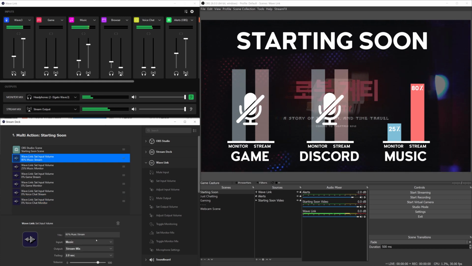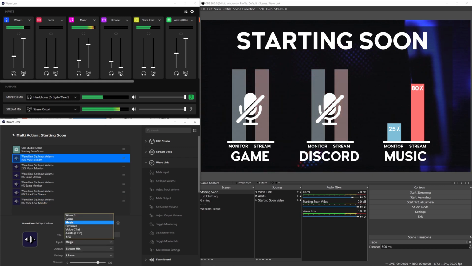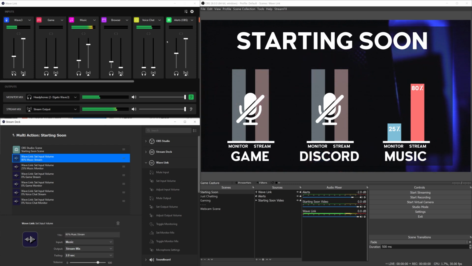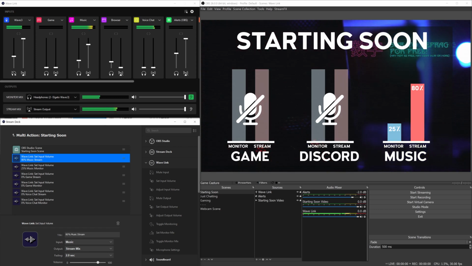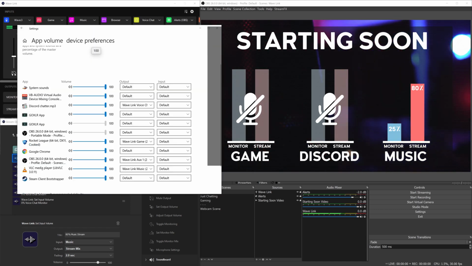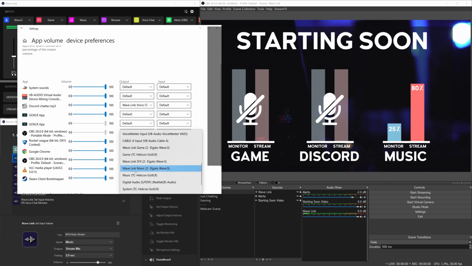Now if I just go back up here to quickly cover this, I've got the music input set here, and all you have to do to make sure that your actual music player, be it Spotify or media player, is set up is to go up here when you have that app running, hit this button, and you can see here, I've got my music player set to Wavelink music.